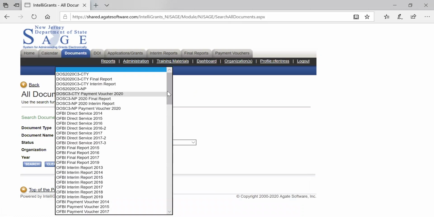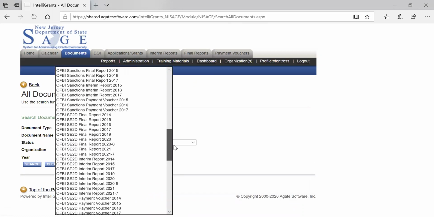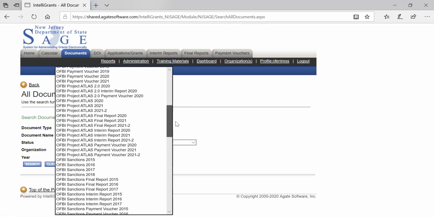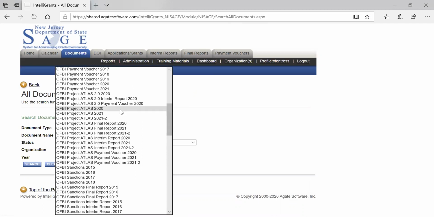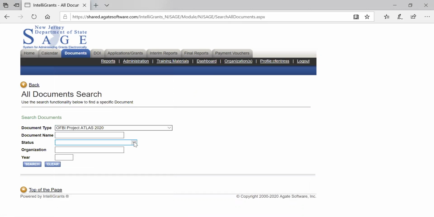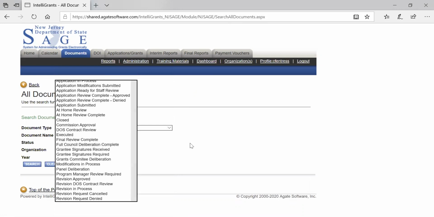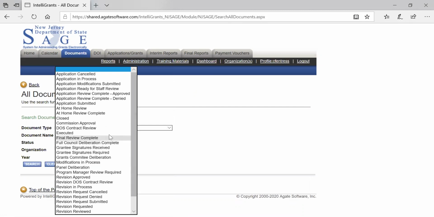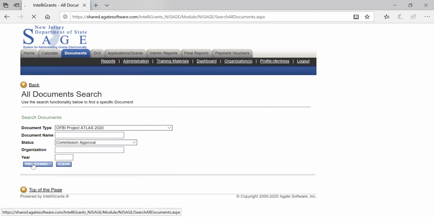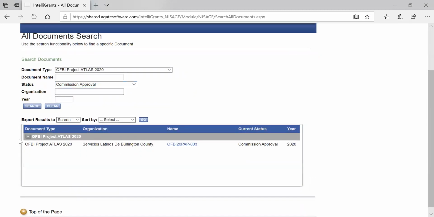You want to look for the application that you created. I'm looking for Project Atlas 2020. And I'm looking for commission approvals. Under status is commission approvals. All right, so this is it, right? Commission approvals. You click on the link.